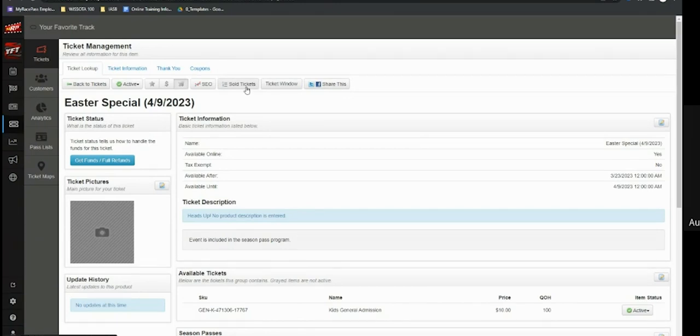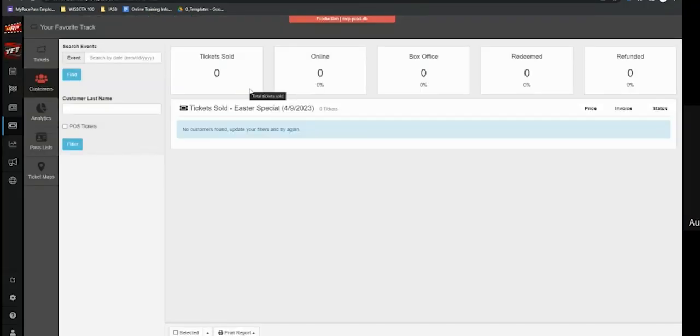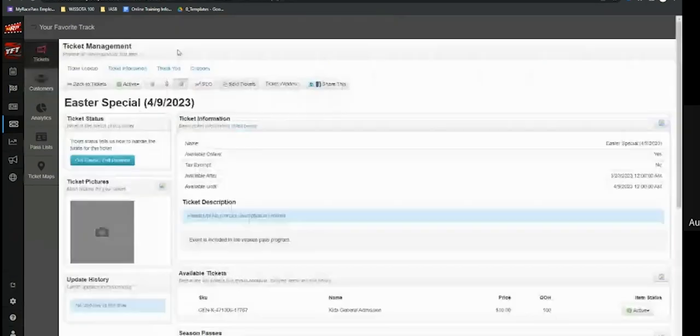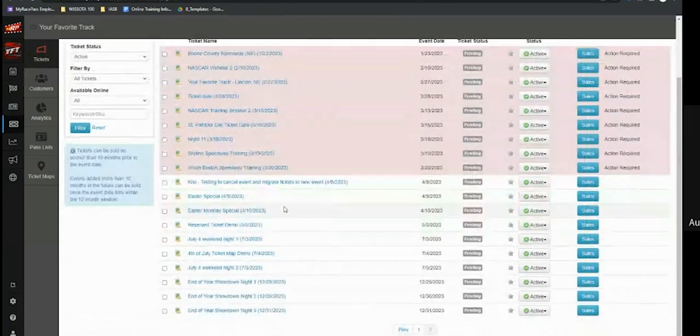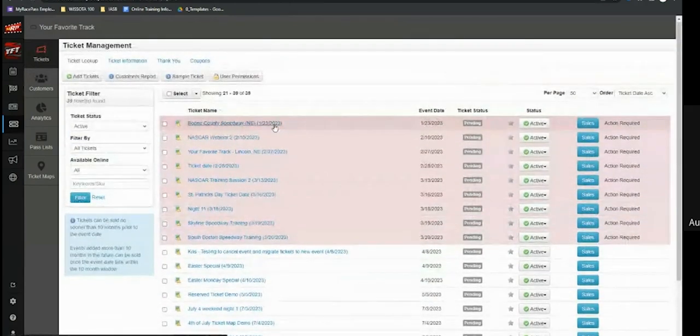Then there's the sold tickets view. Obviously, I haven't sold any tickets to this event, so there's nothing in this view for me there. Actually, I know that there's an event that I have a couple of sales for. So let me see if I can find that. I think it's that one. Yeah, sold tickets. There we go.